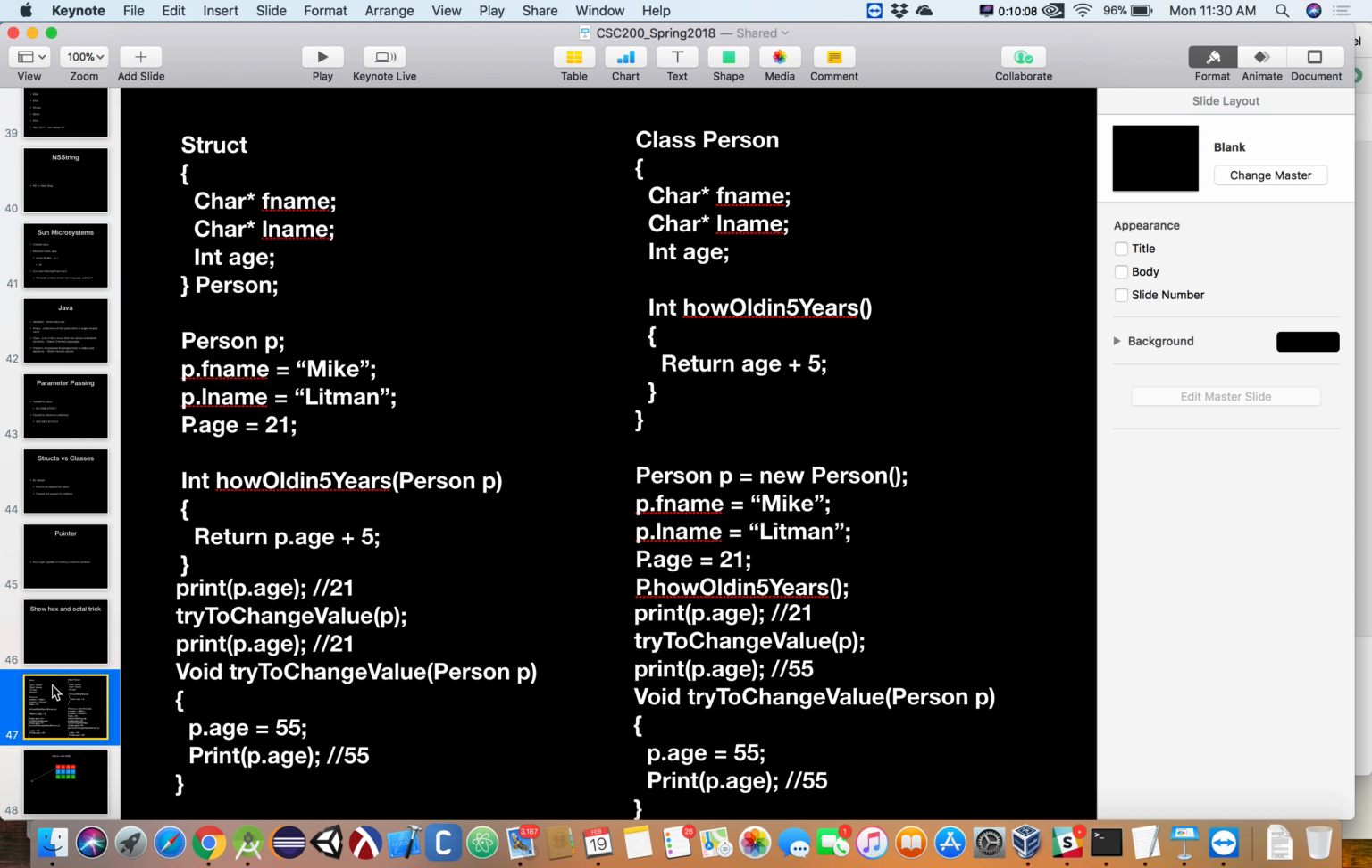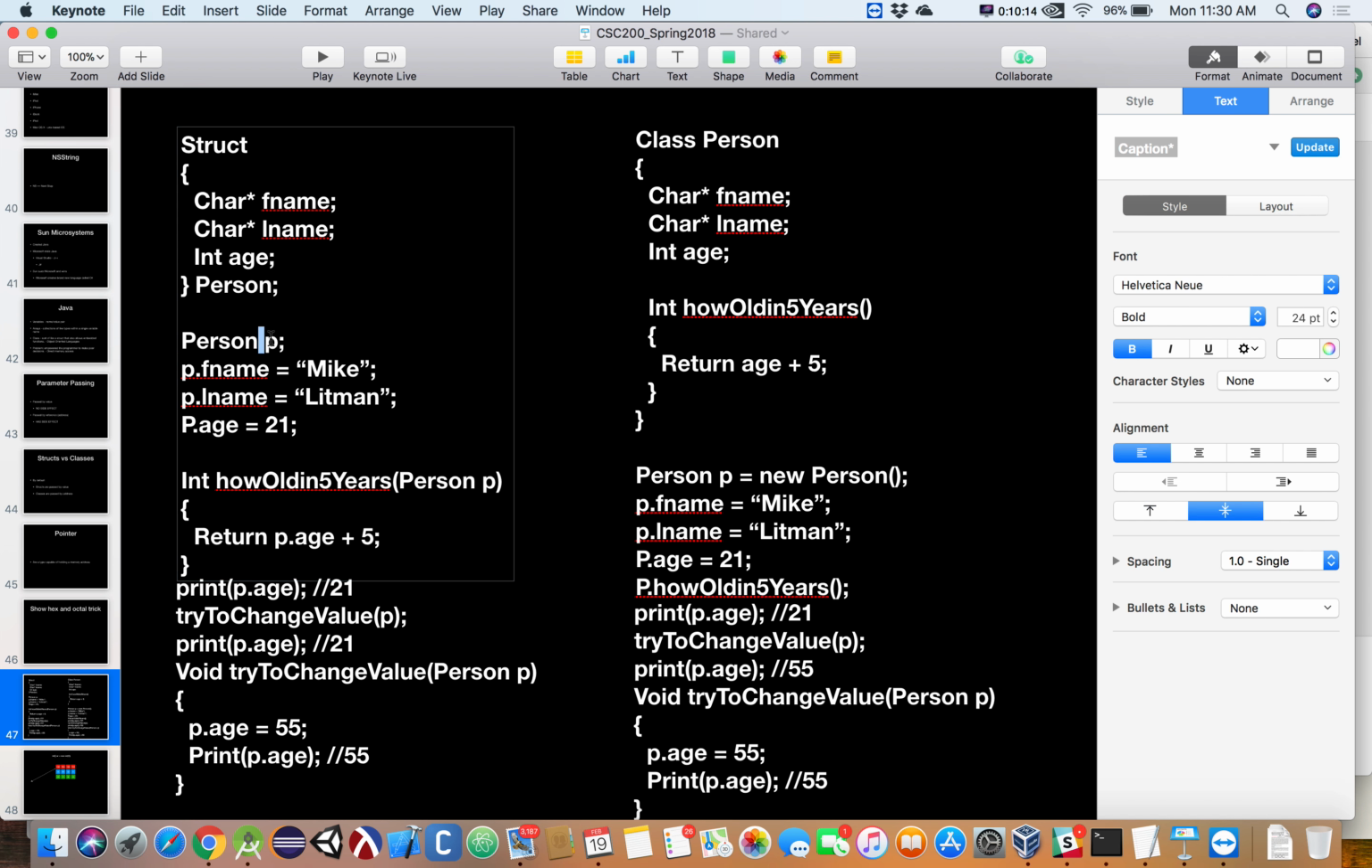Creating a struct, this is the creation of that struct right here. And then I went ahead and I created one of those. I created a person named P. I set P's first name to Mike, last name to Littman, age to 21. I can then create another one of those structs and set first name to Sally, last name to Smith, whatever. So I can create multiples of these. But the setup maybe is a little bit longer, especially if you're going to store lots of pieces of information.